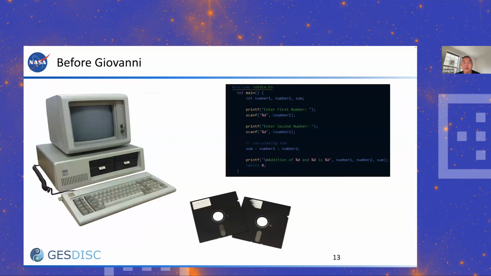So before Giovanni, we had to download data and develop data processing software. I took remote sensing classes with a floppy disk and an IBM PC in the 90s. So for variables that are not included in Giovanni, you probably still need to get the data and develop your own software if not available. However, more variables need to be added to Giovanni. Hopefully, all variables will be available in Giovanni in the future.